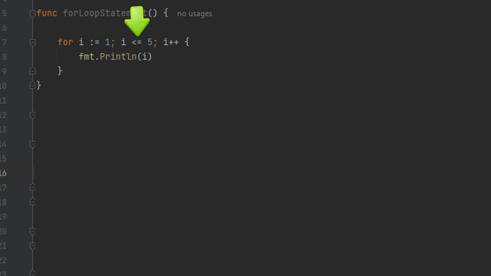The next part is the condition that needs to be true for the loop to continue executing. It checks if the value of I is less than or equal to 5. As long as this condition is true, the loop will keep running. The third and final part of the statement is the post statement that gets executed after each iteration of the loop. As in when the statement is complete and is ready to run again. It increments the value of I by 1, effectively moving to the next number for the next iteration.